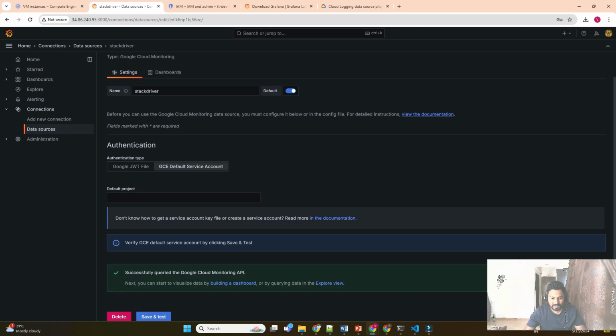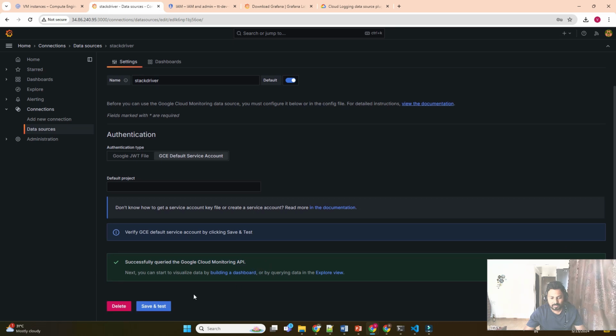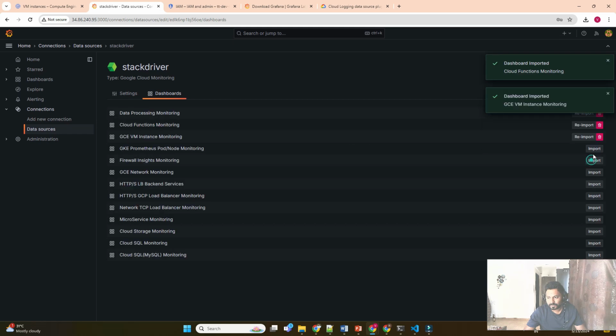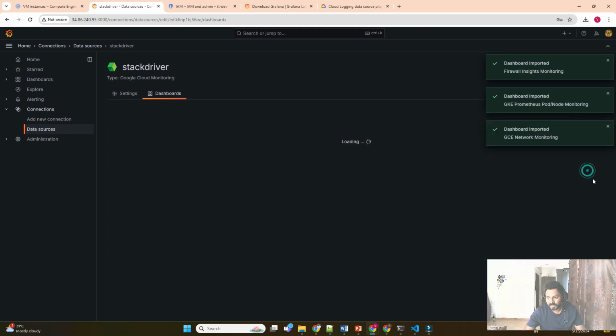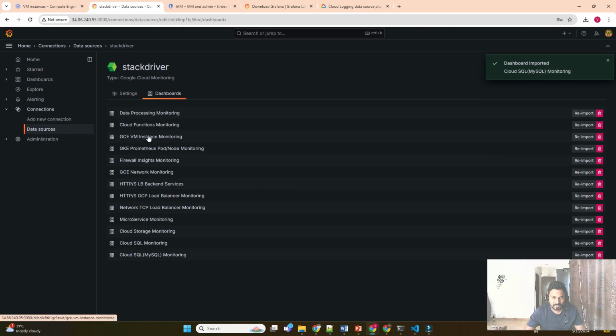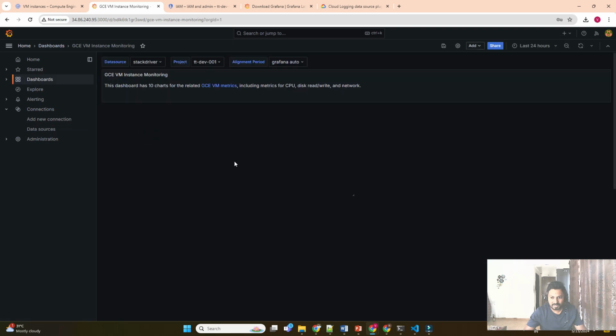and you can see it successfully queried the Google Cloud monitoring API because it's able to access the Google Cloud monitoring APIs now. So let's go to the dashboard. There are some inbuilt dashboards. There is a dashboard for data processing, and I'll import these dashboards one by one, so we don't need to create new ones. These are already provided by the Google Cloud monitoring plugin in Grafana. I'll just go to VM instance because I have already created a VM instance.